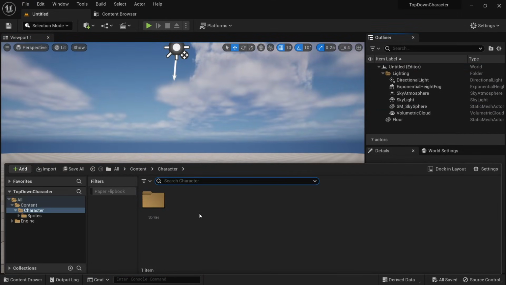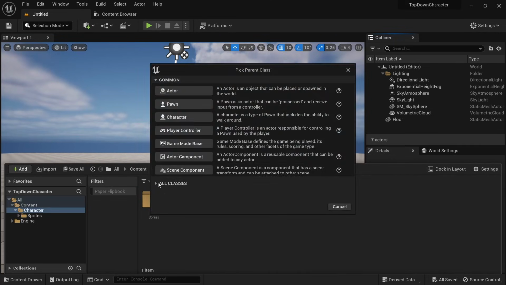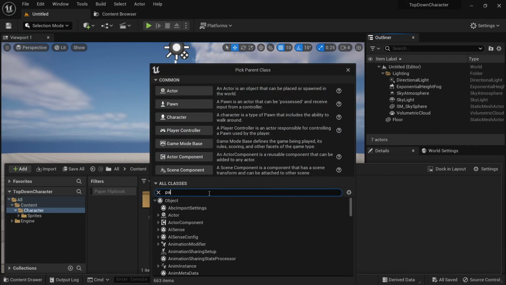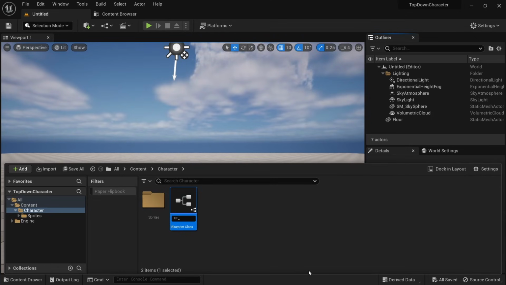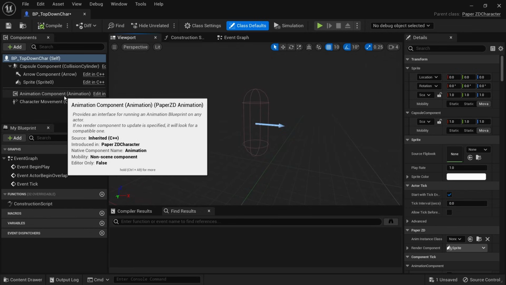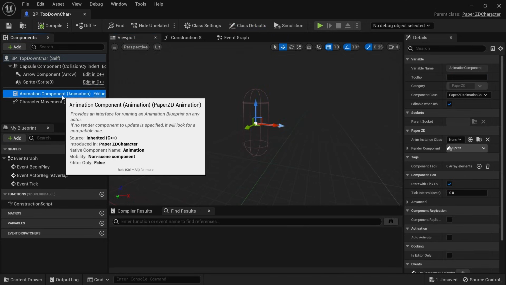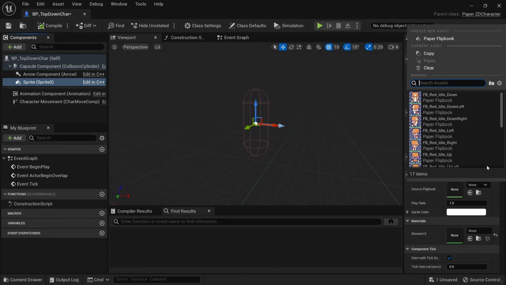Let's now create a blueprint for our character. Right-click, Create Blueprint Class. Then click on All Classes and search for PaperZD. Select PaperZD Character. I'll call it BP_top-down-char. Open it up. This is basically just a Paper 2D character, but it has the animation component from PaperZD, which we can later attach an animation blueprint to. Click on the sprite and for Source Flipbook, select our idle down animation.